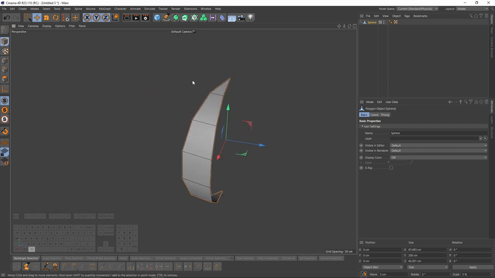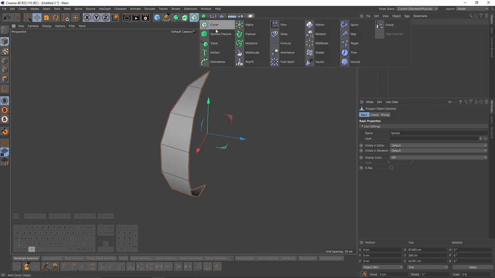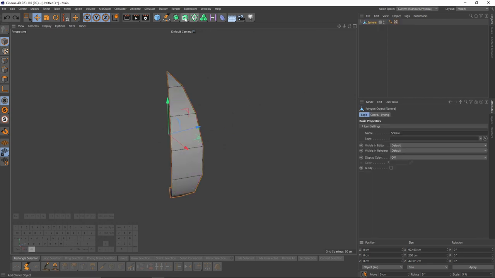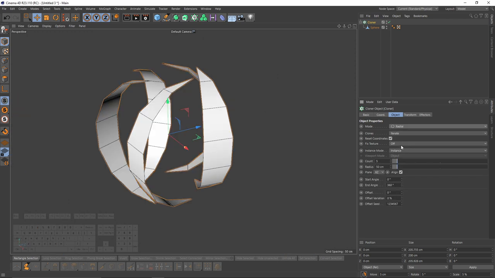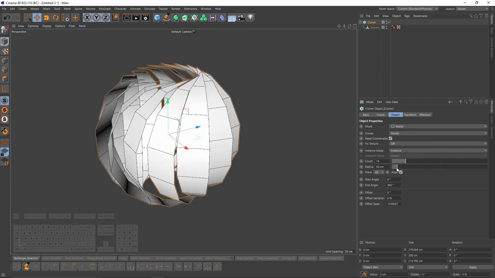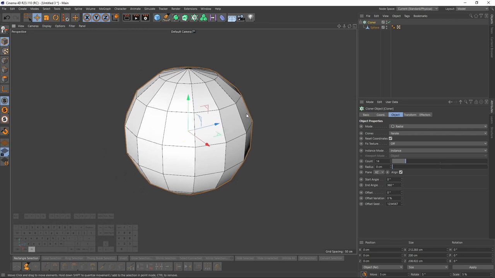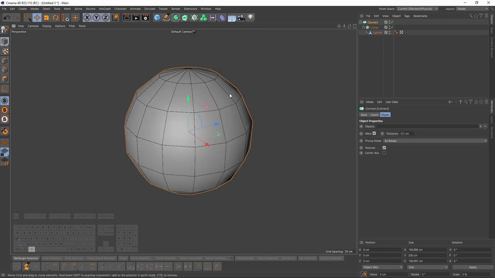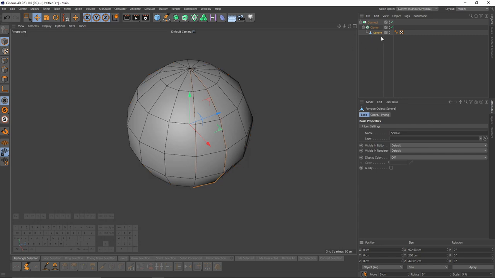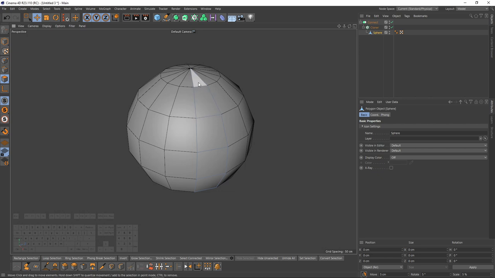Now I will press Alt and select cloner object, sorry, cloner. Then I'm gonna set the mode to radial. And if you remember, we had 14 segments, so I'm gonna write it right here. Then set the radius to 0. Also, I will put that cloner into a connect object, press Alt and select connect. Now, basically, I have the same sphere, but now I can play with these polygons.